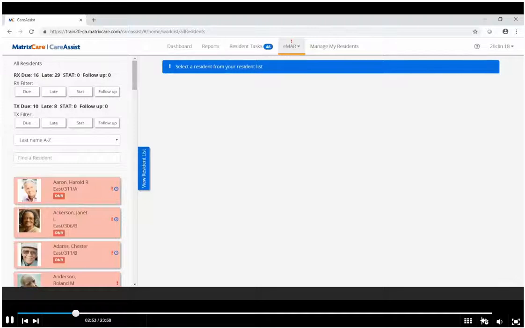On the left side here is a menu that's going to list all your residents in their own little tiles. But there's also some filters. You can filter your prescription, which is going to be the RX filter, by due and late and stats and follow-up, if you just want to see those. Otherwise, you just leave it as B to see everyone.